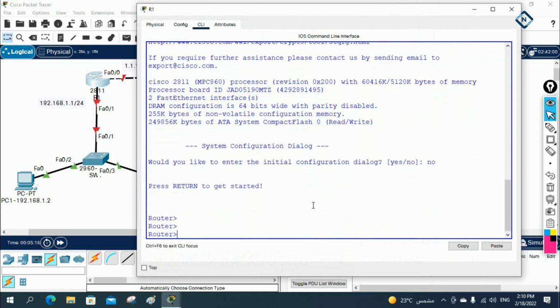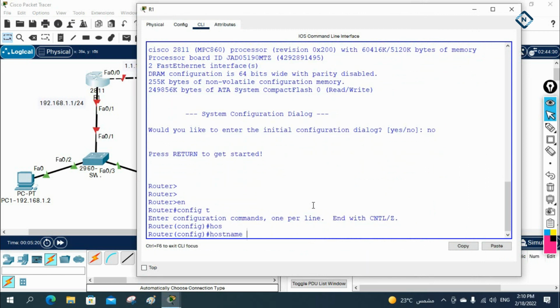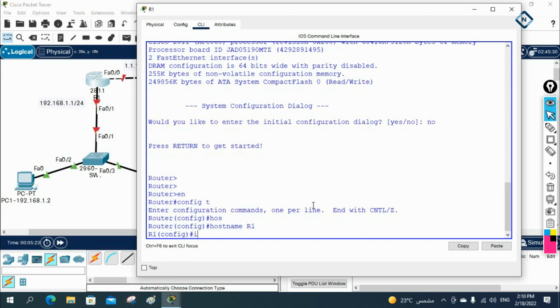First I will write no here. Okay, this is my R1. So let me do the configuration. I go into the configuration and change the name to R1. After that I need to assign the IP.